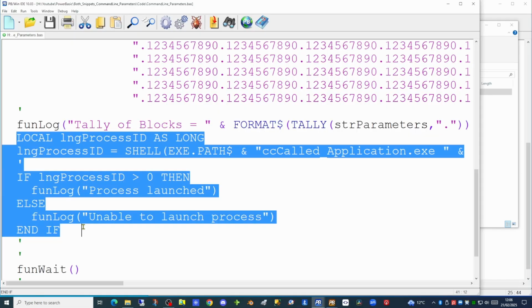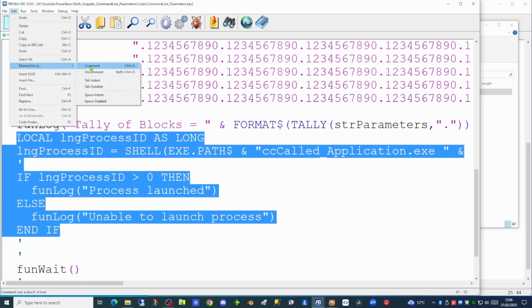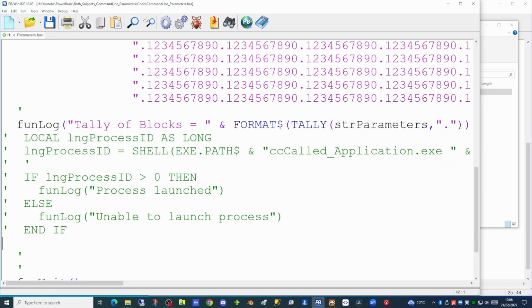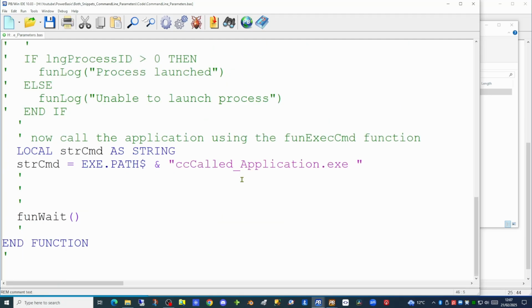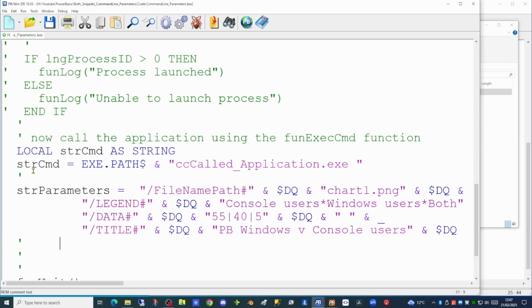here. We will, for the moment, in our calling application, comment out this block of code. And we're going to use a function within one of our libraries. So first of all, we will declare a local variable for our command line, and we will populate that with the path to our called application, putting a space at the end of this string. And we're going to populate our parameters list.